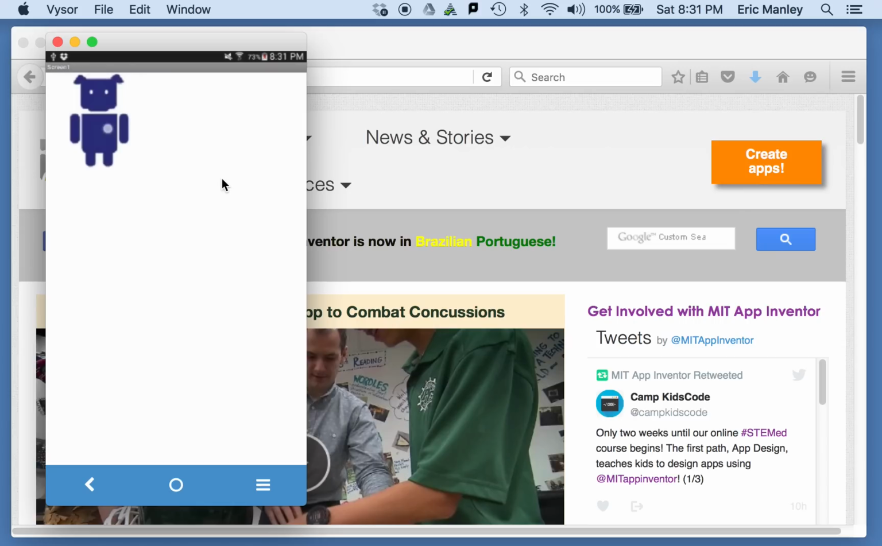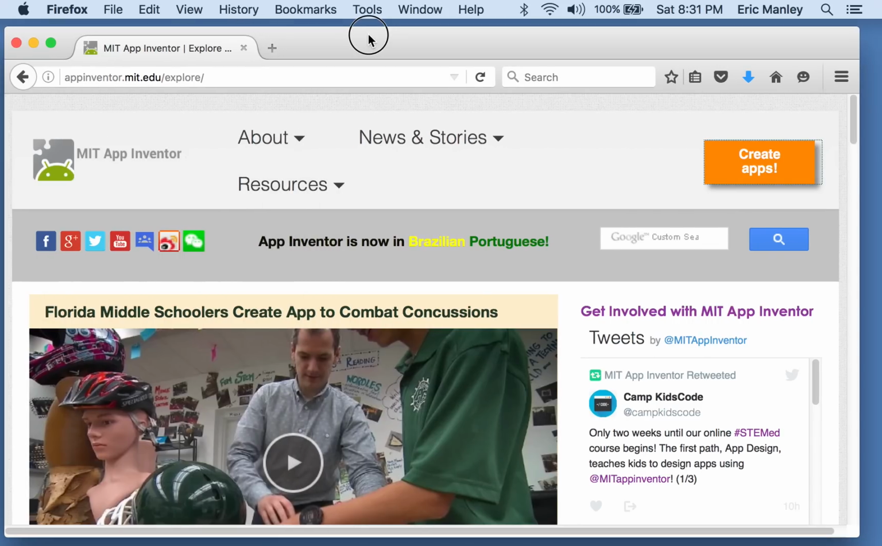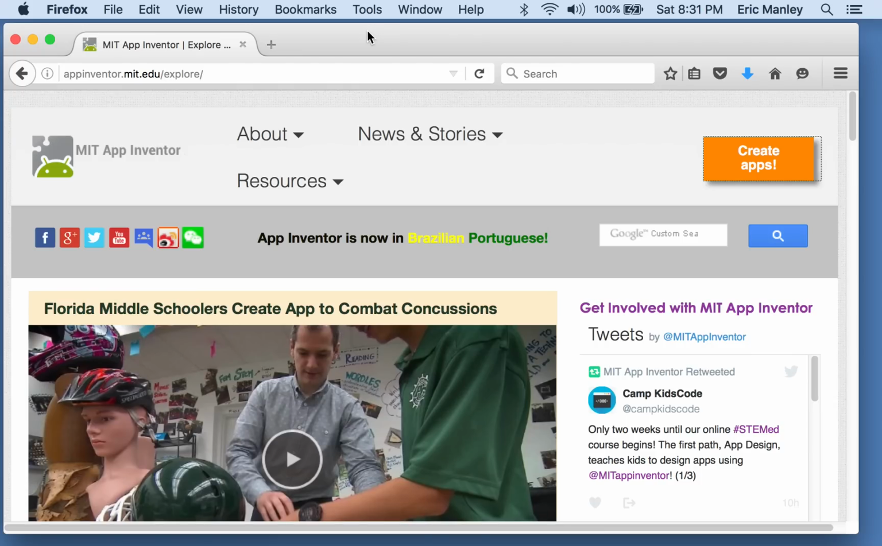So I touch him. He barks, okay? So it's a simple soundboard app. All right, so I'm gonna move this out of the way for now and show you how it works.